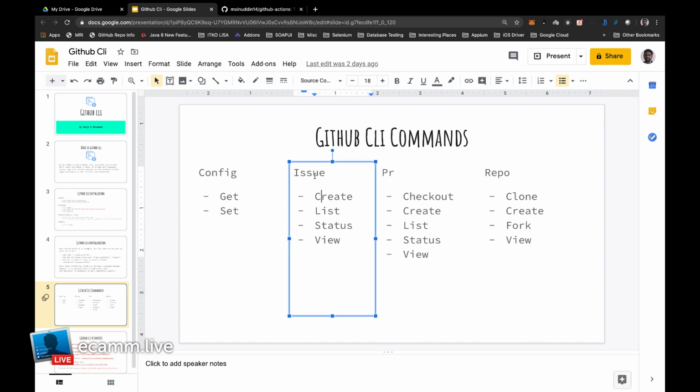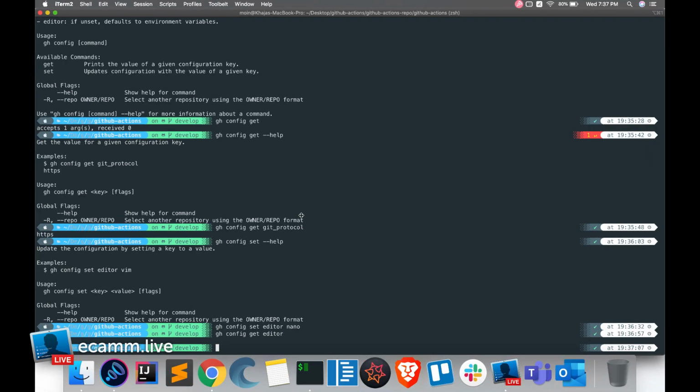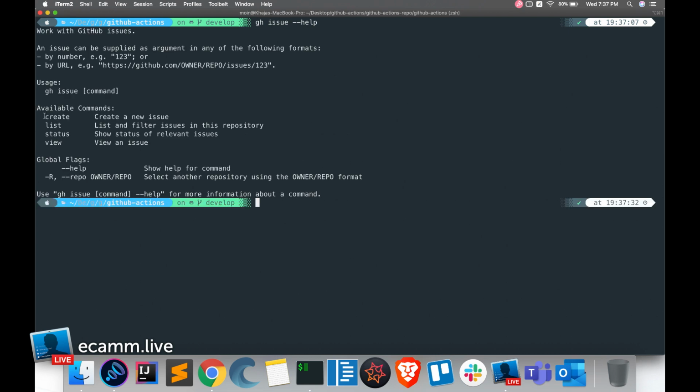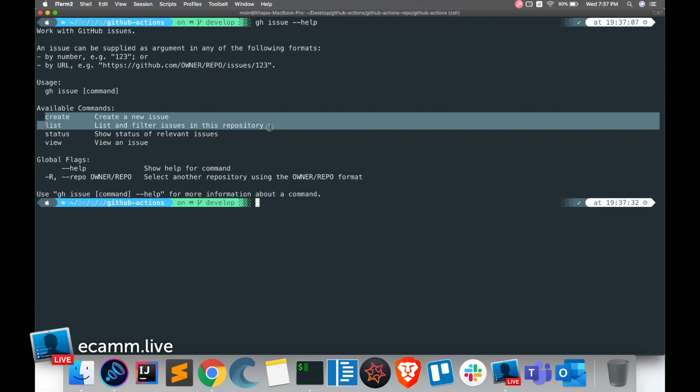So this is a wonderful command, the issue command. Let me clear this, let me increase the font as well. So if I say gh issue --help, you will see a lot of options available. We can create using the create command. We can list the issues, and also we can give the filtering options as well, which we are going to see. And also we can see the status of the issues.